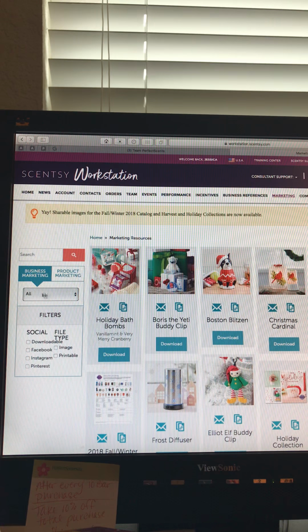You can filter it, whatever you want to do, printable, an image, downloadable. There's business marketing and then there's product marketing. I haven't found any differences for that one, but that is going to be your business reference and marketing tabs on your Workstation.